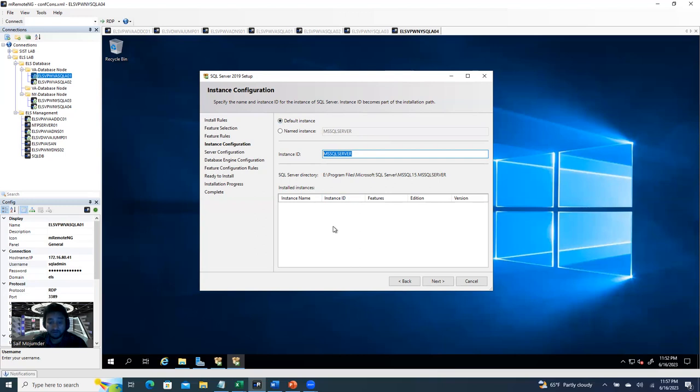But why I'm saying it's for security reasons: if you have a default instance, everybody knows the default instance port number, TCP or UDP, everybody knows 1433, right? But if you use a named instance, then your port number is going to be changed. Nobody can guess it's going to be 1433, because it's not default. It's going to be something else. So that's why I said the named instance is more secure. Anyway, I'm installing the default instance. Click next.